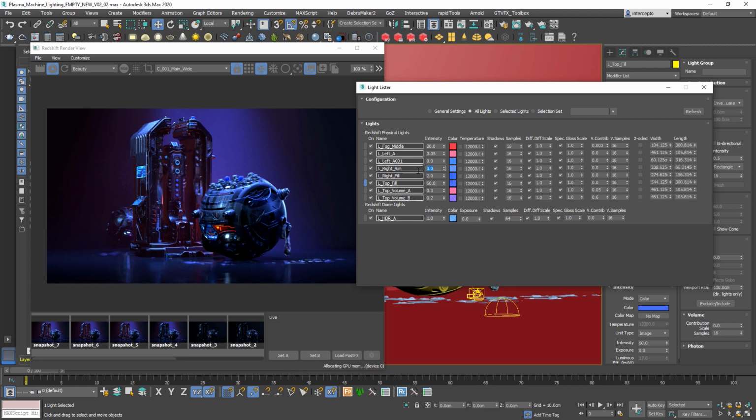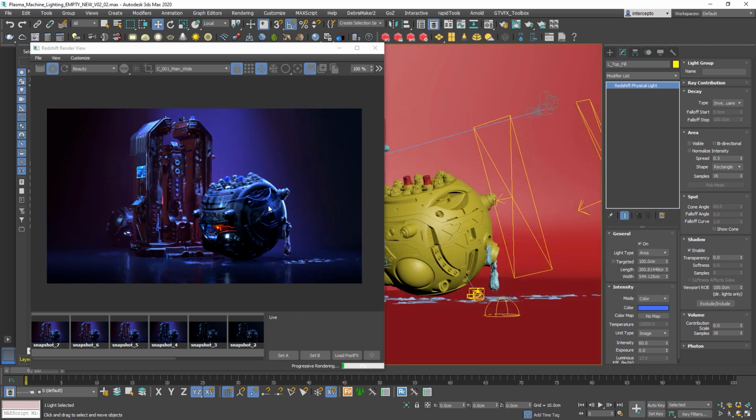So 4 was default. Let's set it to 0. And back to 4 again. 8. Maybe 6 should be enough. Left A. Let's try to tweak that one. Yeah, 0.1 looks okay. Okay, so let's assume that's the final lighting setup. I think it looks nice. It looks different than the old one.